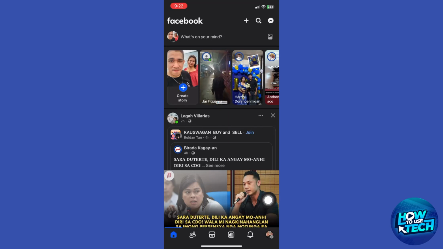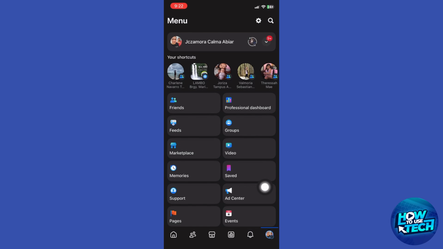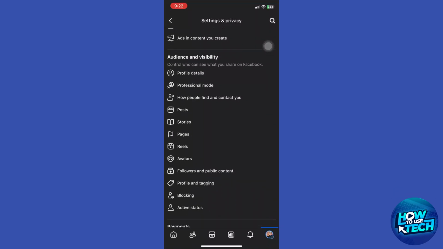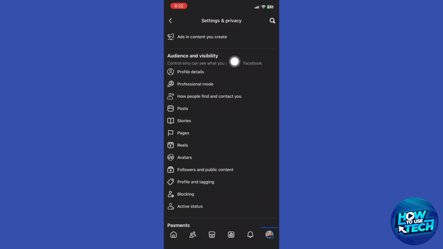Start by tapping on your profile icon at the bottom right of Facebook. Then tap on the gear icon in the top right. If you are in a country where profile locking is available, you will see the lock profile option under Audience and Visibility. Next, tap on Followers and Public Content.